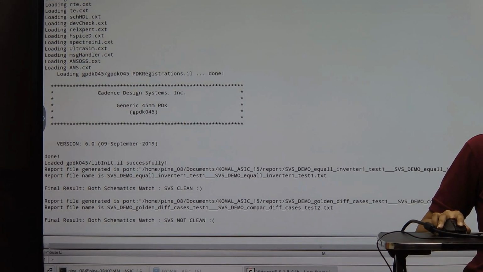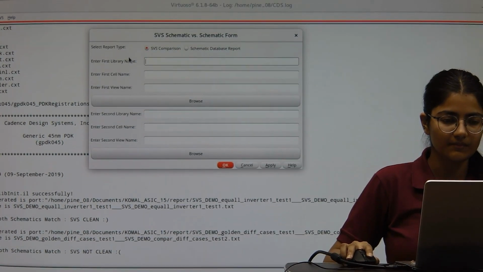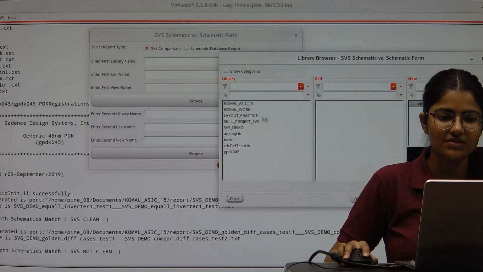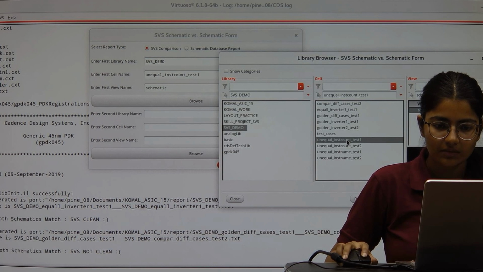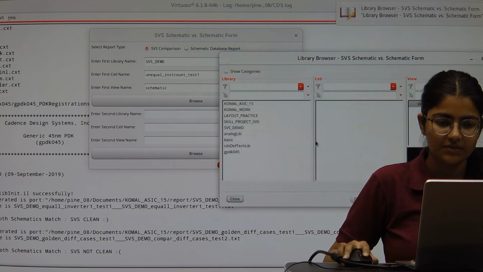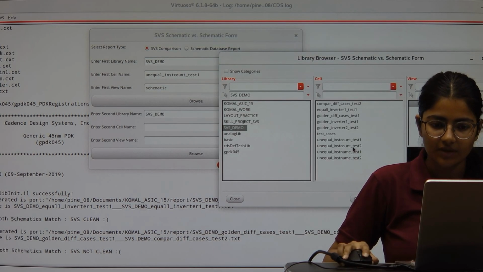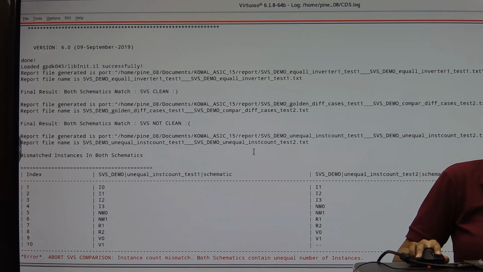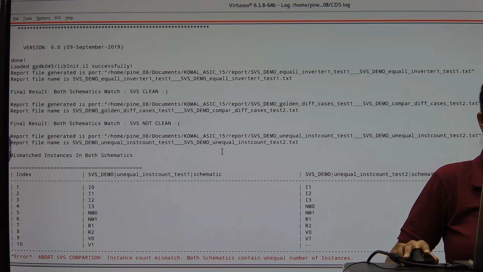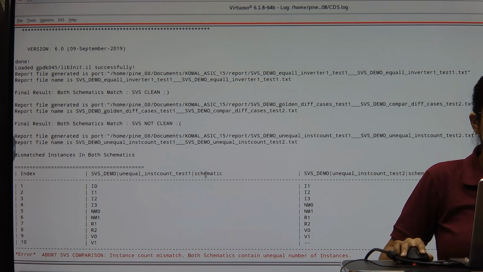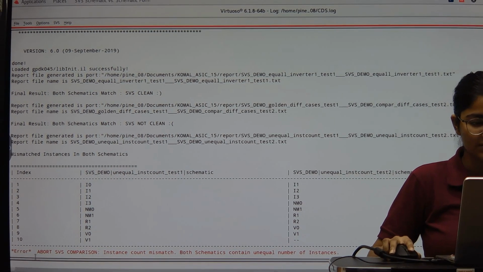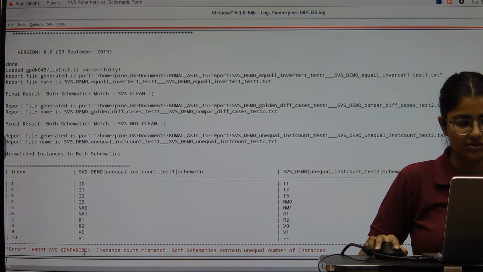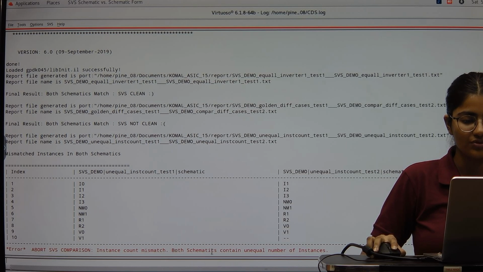Now moving on to the next case, which is the abort case. We select the two schematics where the instance count do not match. So in this case, this is the abort case. Here we have selected the two schematics where the instance count do not match in both schematics. So it will simply show an error on the CIW window: abort SVS comparison since the instance count mismatch and both schematics contain unequal number of instances.